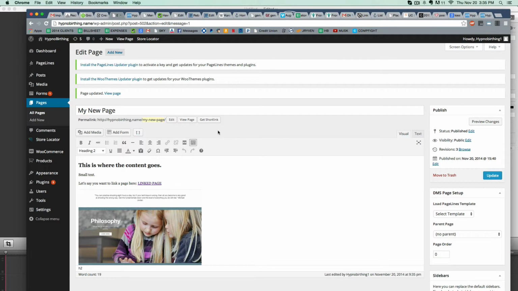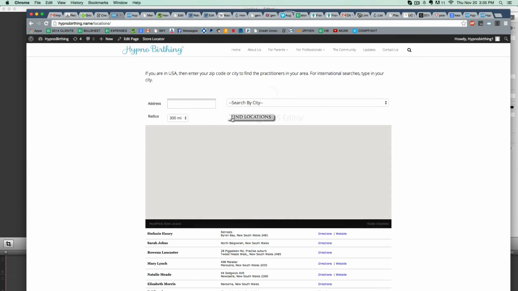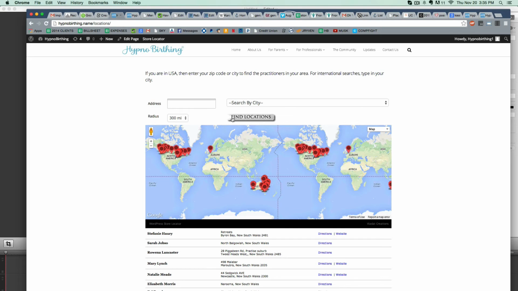As with any page that you're working on, after you hit update, you go over here and click View Page. Takes you right to what we've been working on here. This is where the content goes. Small text, let's say you want to link a page here, linked page, click on it, and it takes you right to that page we hyperlinked. So that's how you add a page and link it into the text of another page.